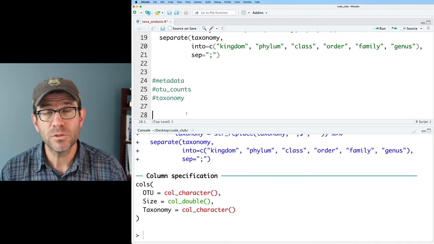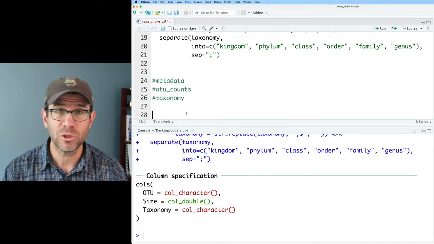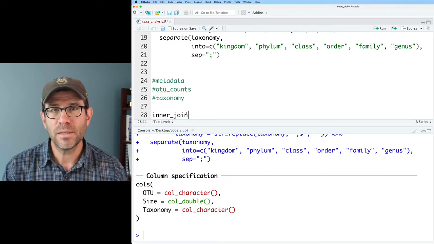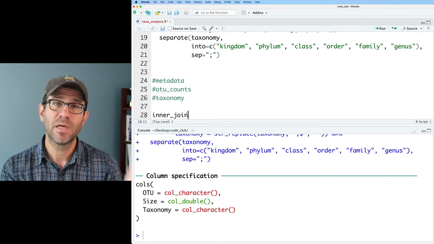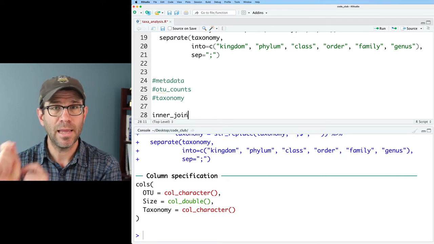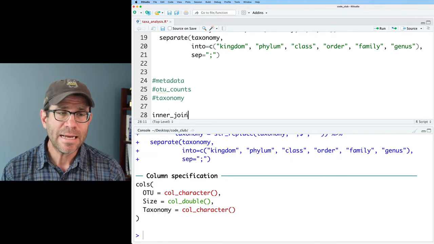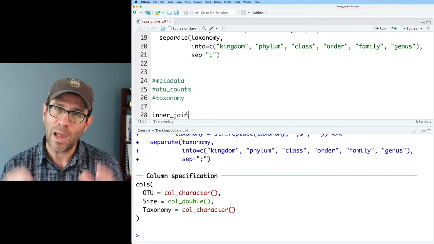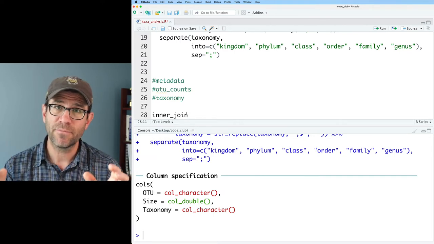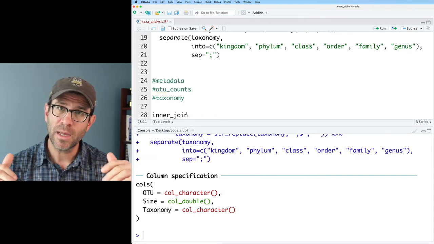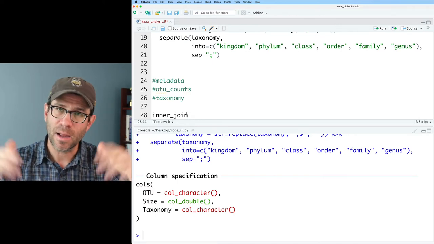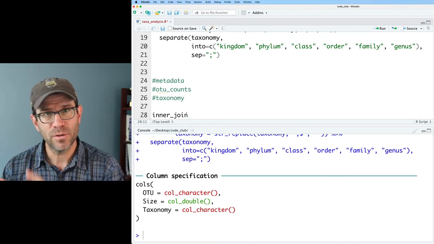Well, to join those three data frames, we're going to use a function called inner join. And what inner join does is it will take two data frames and join them together on a column. And you can give it one column, you can give it two columns, you can give it multiple columns, whatever. And it's only going to output those rows from the two data frames where the column you're joining on is found, or the value for that column is found in both of the data frames.